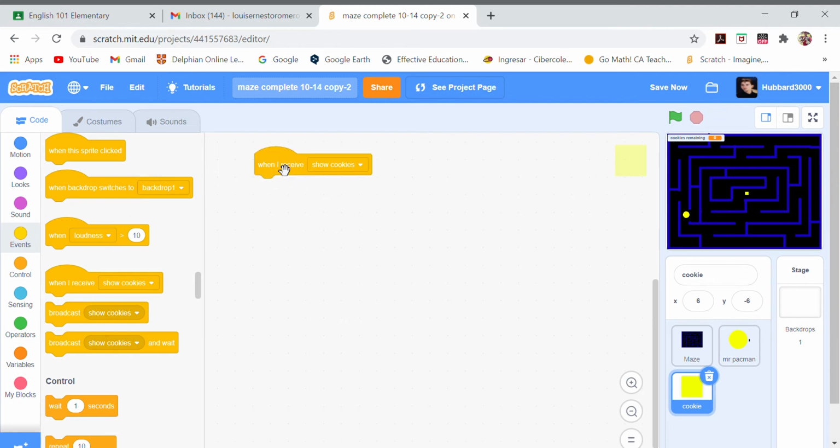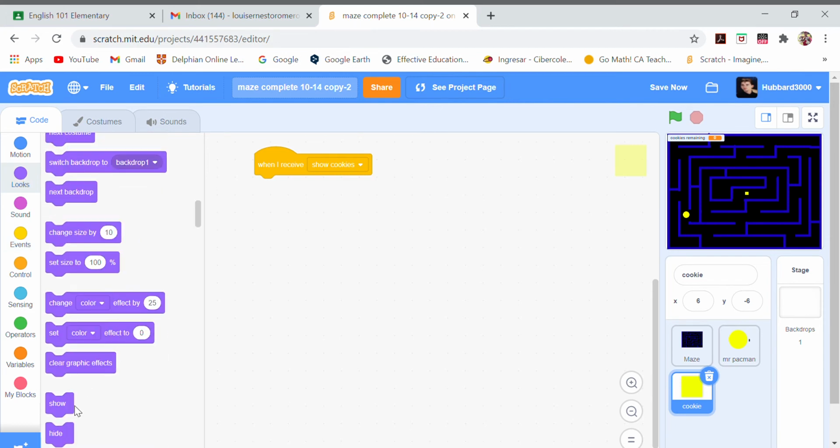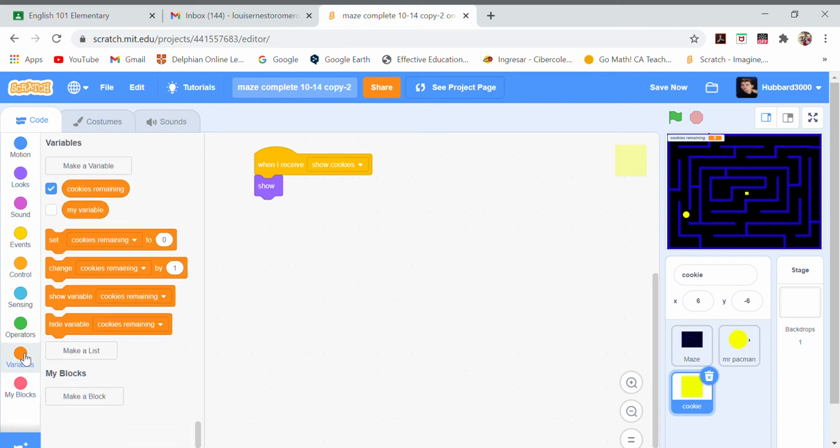Okay, good. So when I receive show cookies, I'm gonna go to looks, so obviously it's gonna be show. Then I go to variables here, and I'm gonna go to change cookies remaining by 1. So when I receive show cookies, I'm gonna change the cookies remaining by 1, and they're gonna show. Okay. Now, this is going to help me have control to see how many cookies I have left in the maze, okay?